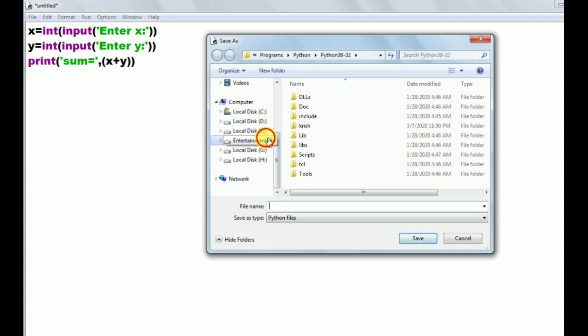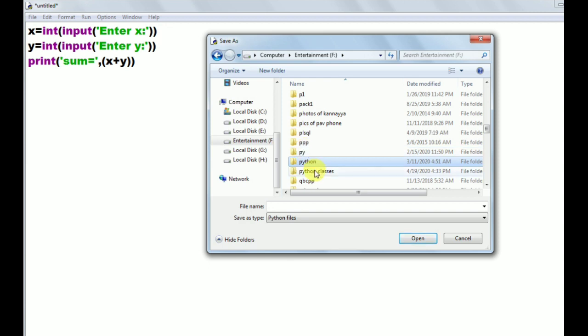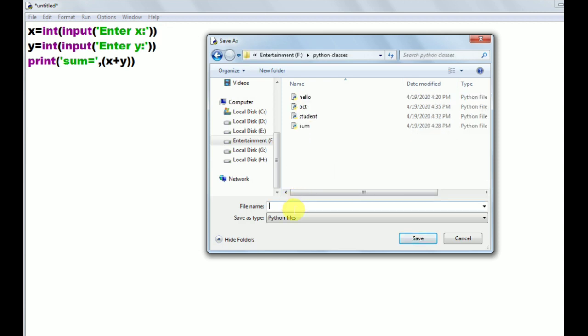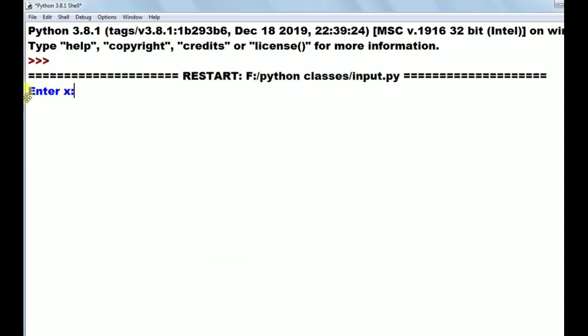In the F drive, our folder is there, that is Python classes. In the Python classes, I am giving this file name as input. Save it. Okay. Now output here. Now the screen is waiting to read one value. Why is it waiting to read one value? Because we called the input function.